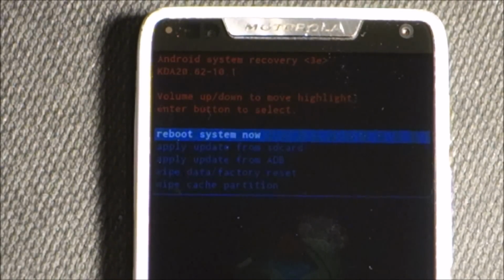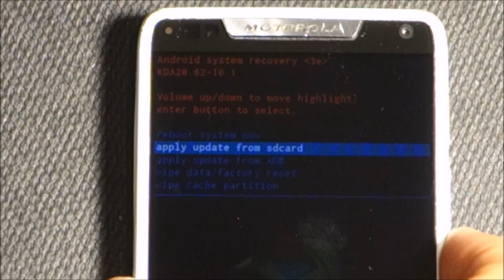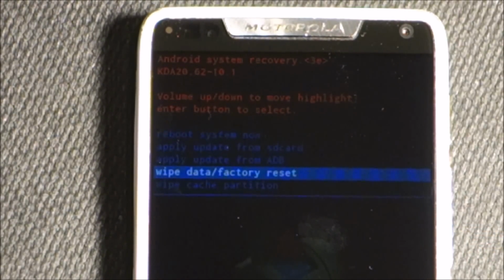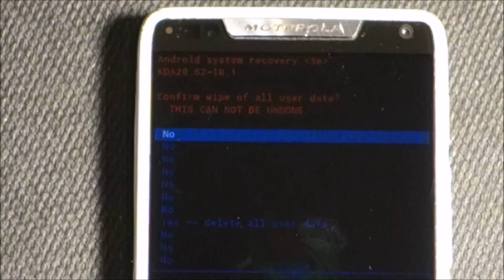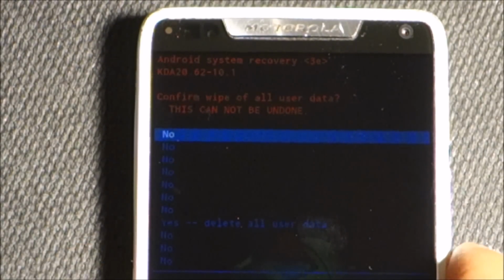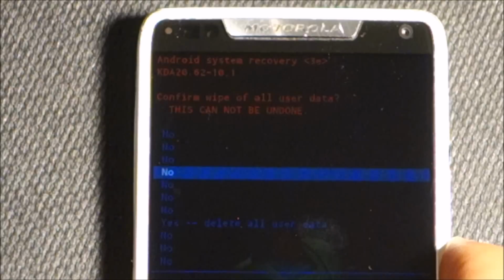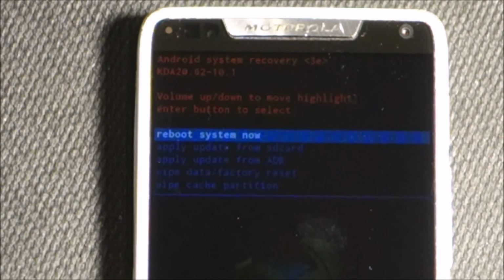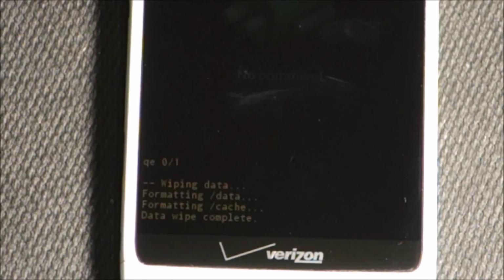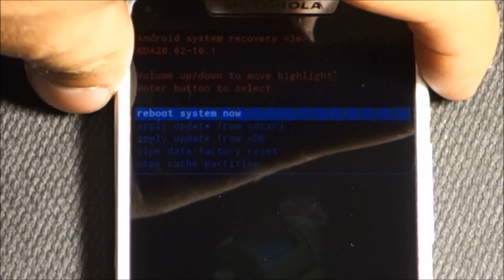On the reboot screen right now it's highlighted, and we're going to press volume down 4 times, and number 4 says wipe data factory reset. Now we're going to press power to select it, and it's going to ask if you want to delete it, and you have to scroll down all the way to select yes, delete all user data. Press power again, and now it says reboot system, and after that the data is already wiped and it's all done.